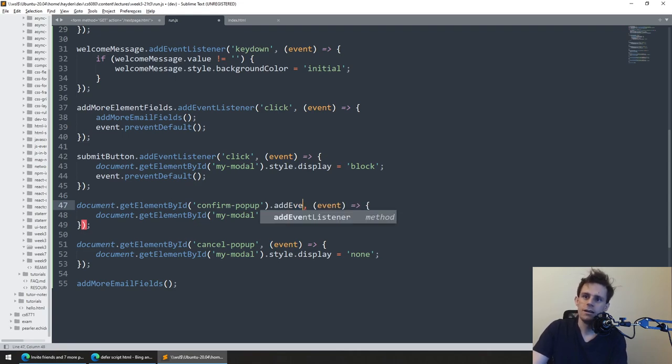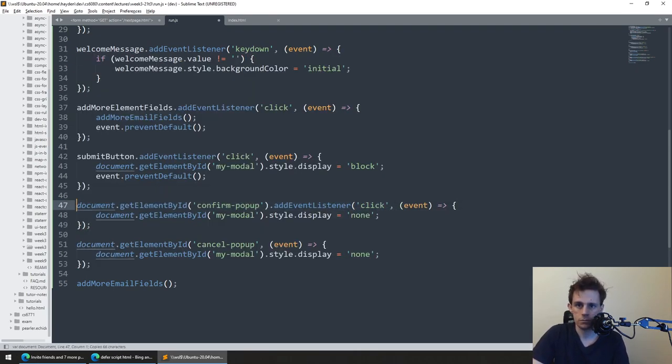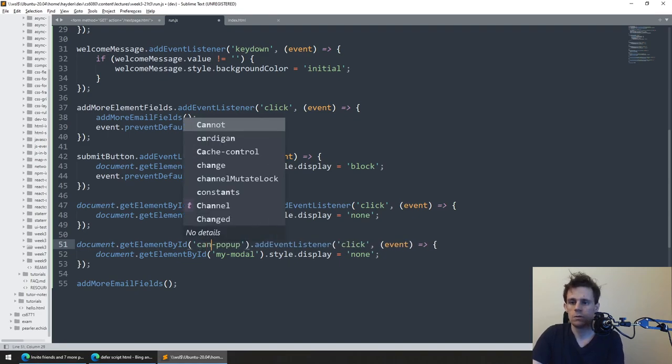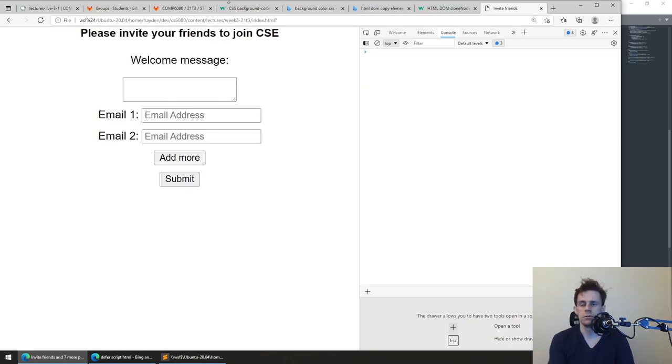Add event. I was confused because I was looking at the previous chunks of code and just kind of writing them the same way. So if we add our event listener for click, this is what it should be. Sorry. For confirm pop-up and cancel pop-up, this means that when either of these are clicked, now the modal will be removed. Confirm, cancel. Great. Okay, so I've got that now.